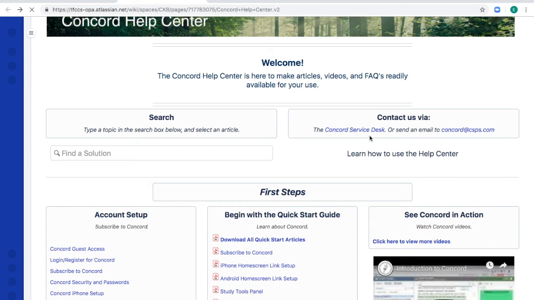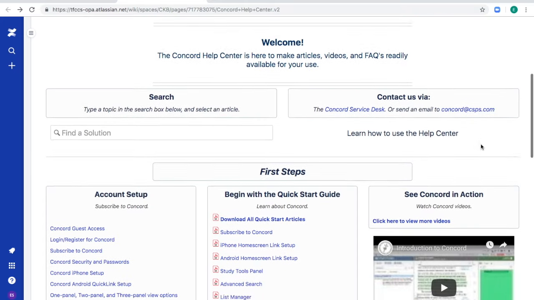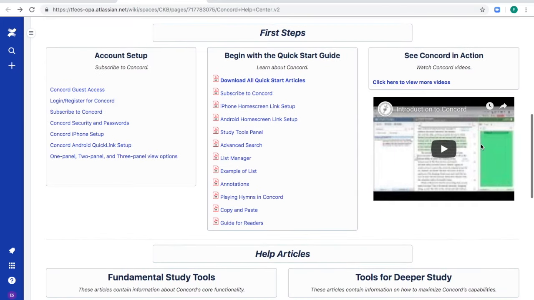And next to this Concord Service Desk, we have our email address of concord@csps.com. So if you want to talk with our team directly, we would love to hear from you. So below these, we have our first steps. And this really just shows a progression of some of the first things you might be doing as you explore Concord. You might be setting up your account. We have our quick start guide, and you can also watch some videos.